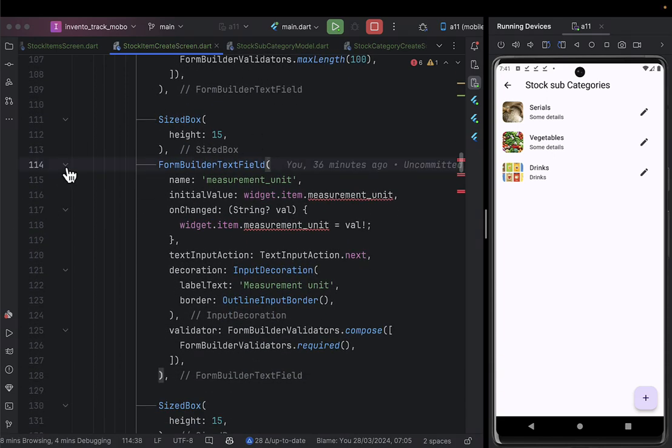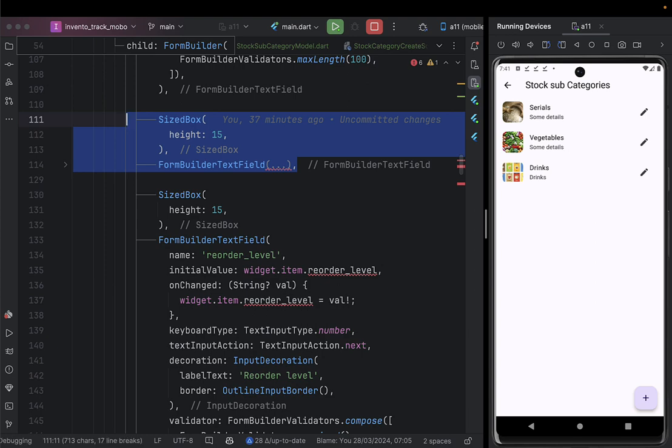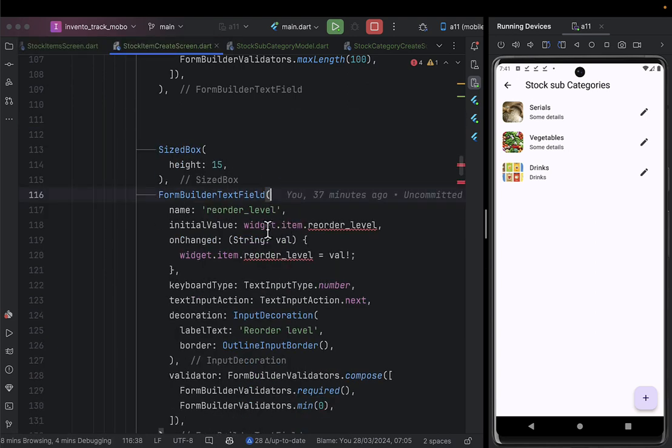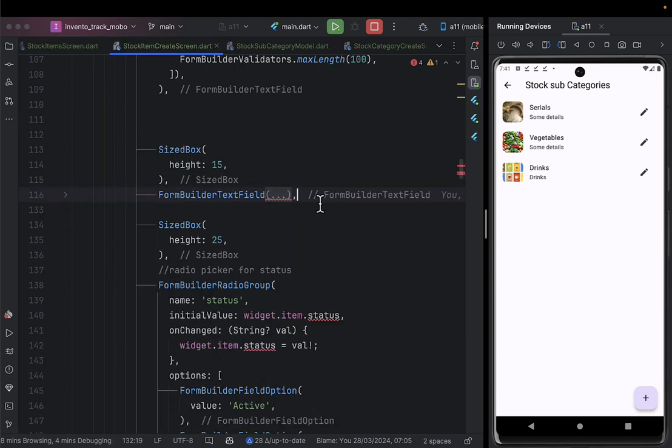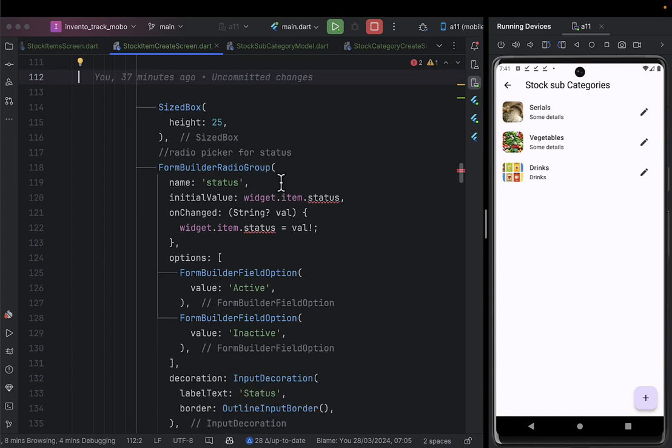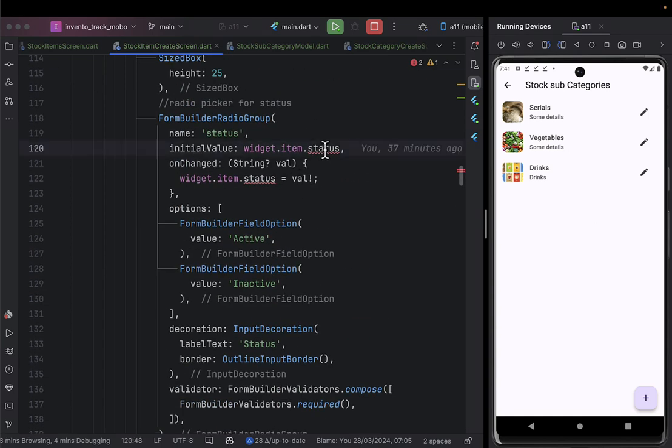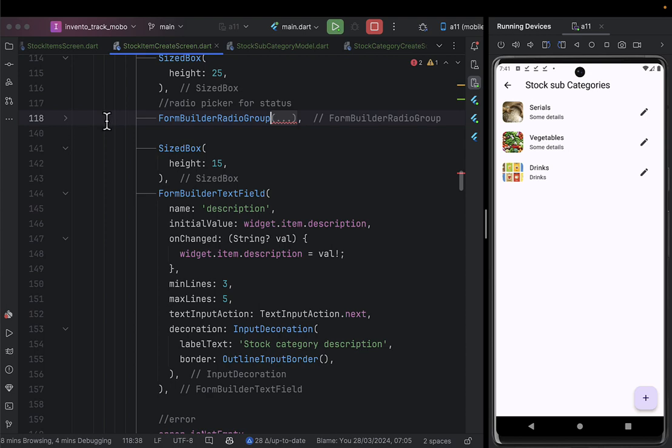I can remove this measurement because I don't need it. I can remove this reorder level, I don't need it for now. Okay, so what else is crying? The status. I can also remove the status.